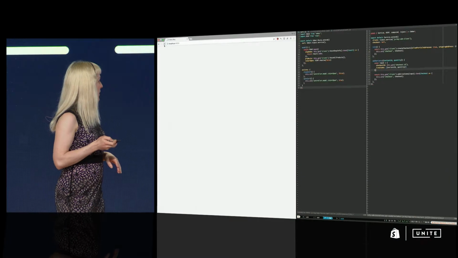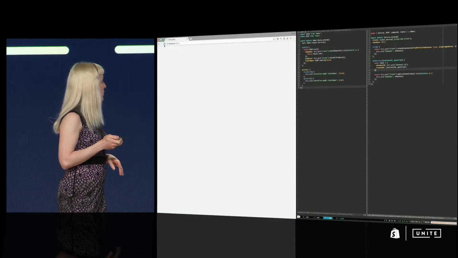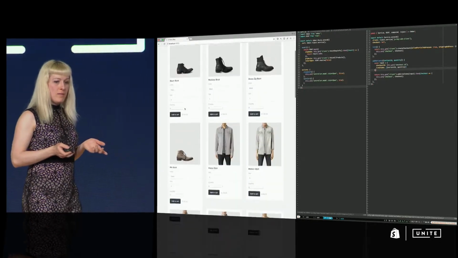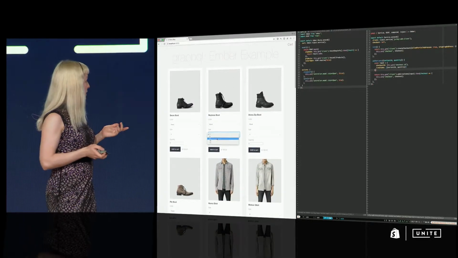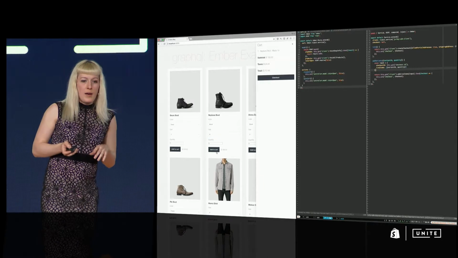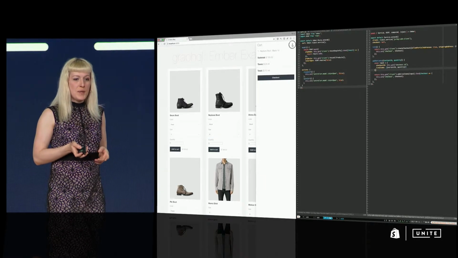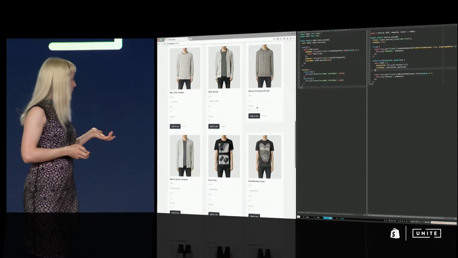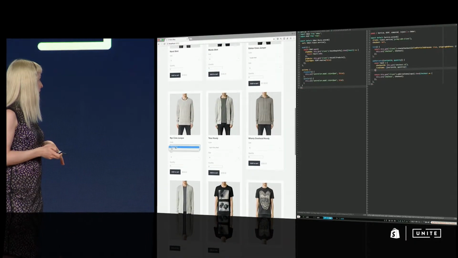I have a short video here, which should start up. We're demonstrating a flow of loading products and a shop name, which is rendered at the top, adding those products to a cart, and moving over to a checkout. This example was put together using Ember.js and the JS Buy SDK.